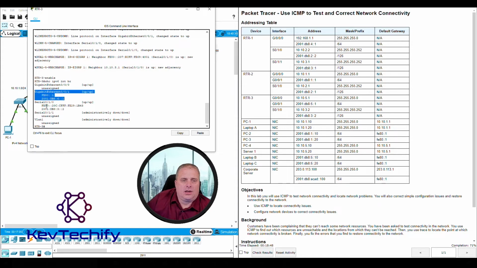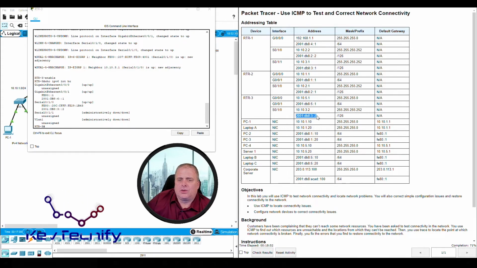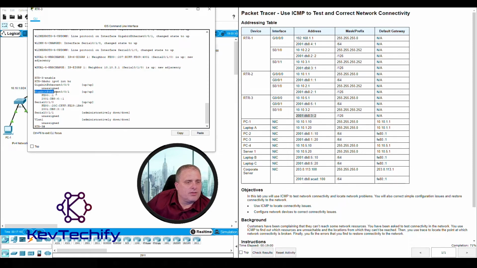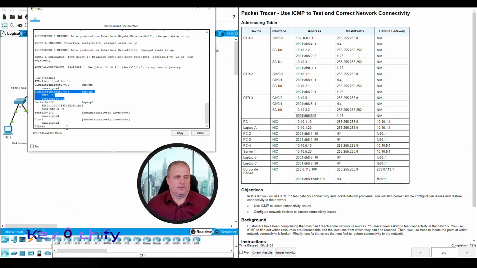Let's look at serial 0/0/0 interface. We have 2001:db8:3:2. That looks correct. Once again, we have to go in and correct this IP version 6 address here on gigabit Ethernet 0/0/1. Okay, so it has the wrong address.